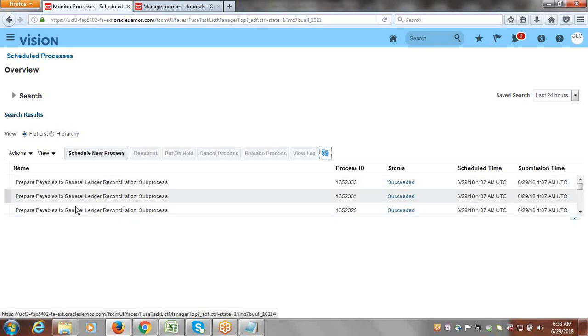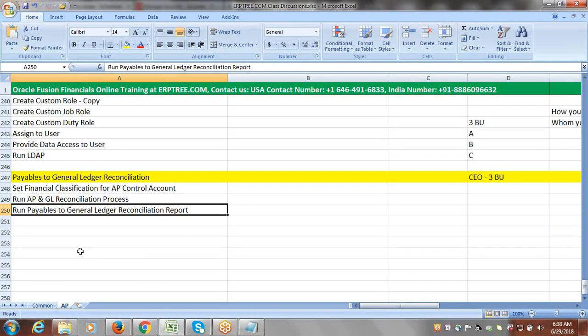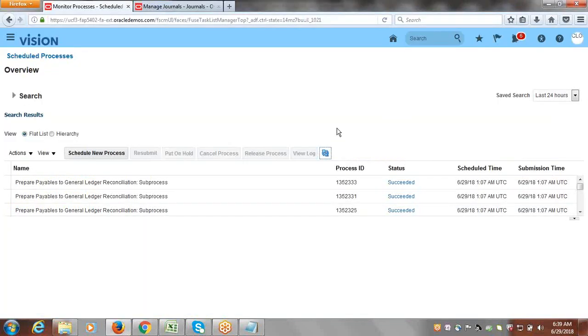Fine. So we submitted this process, done. Now the next step is we have to go and run the Payables to General Ledger Reconciliation report. We submitted the process, and the process will fetch the balances. Think of it as already done. Now to see the results of this process, we are going to run the report.